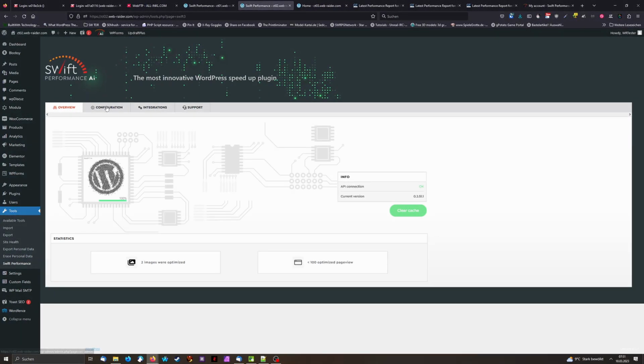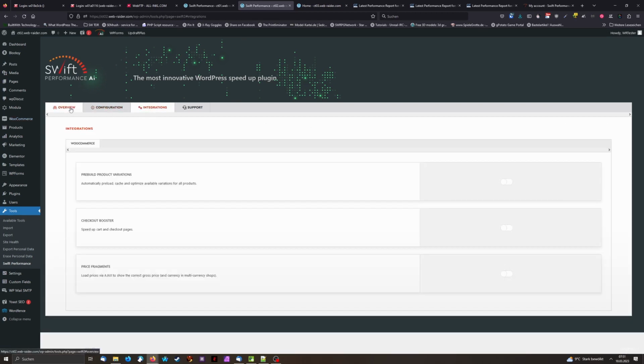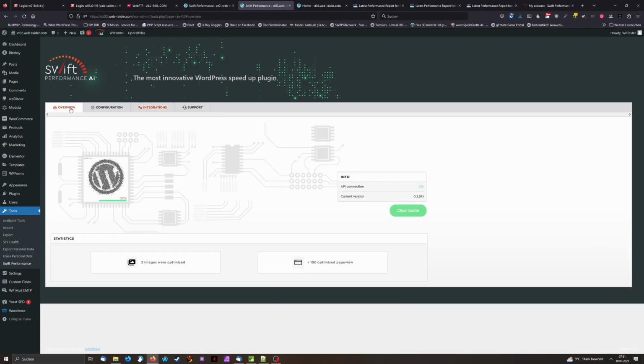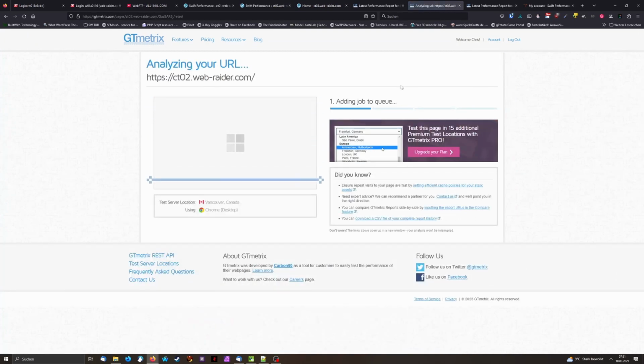Okay, so there we go. As you can see, everything was triggered by the system automatically. We are at 100%, so let's check our new results. Retest, and yeah. GTmetrix is grabbing a new set of test data, and I'm very curious where we end up with this one.